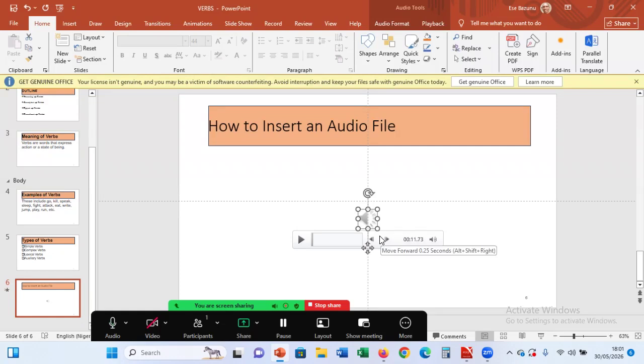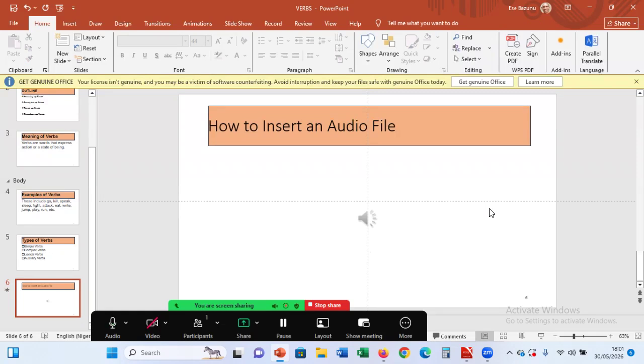So the same way it works in video is the same way for audio. So whatever you learn in video can still be applied to this audio. So that is how to insert an audio file. Very simple. Now let us go to video.